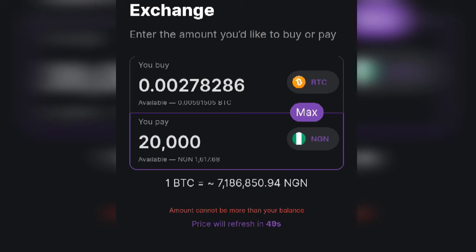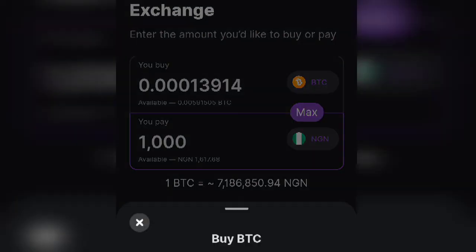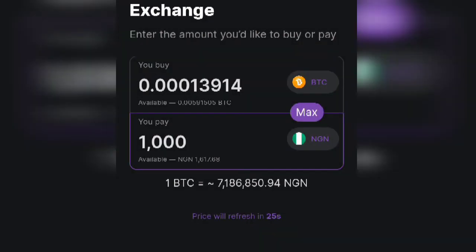So you're paying 20,000 naira and you're getting this quantity of BTC, that's 0.0027, which is equivalent to 20,000 naira. So you click next. Right now I don't have up to that amount in Naira, so let's just say 1,000. You click next and you click confirm. So that's it. It automatically buys the BTC for you using the Naira you funded your wallet with. There is no charge for you. There is no fee for you.